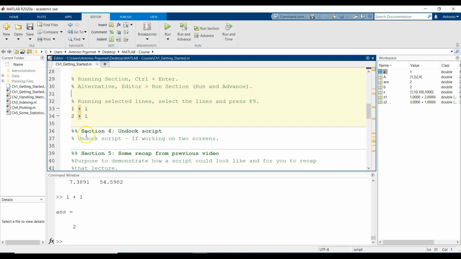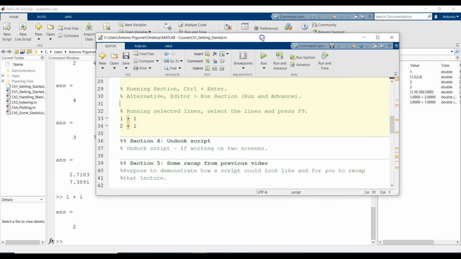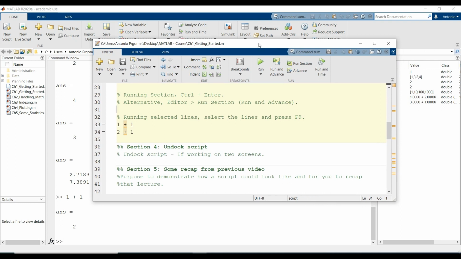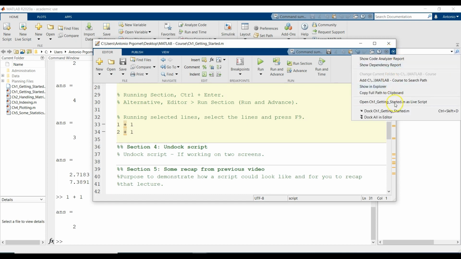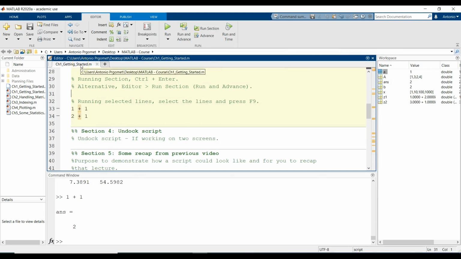Continuing to section 4, undocking script. If you're working on two screens, it's sometimes very handy to undock your script. This is easy to do. You press this arrow here and press undock chapter 1, getting started. And now we have two windows. This means that you can drag this window to the next screen. And as I said, that's very handy if you're working on two screens. But in this video, I'm working on one screen, so I can redock this chapter 1. And now it's back where it was.